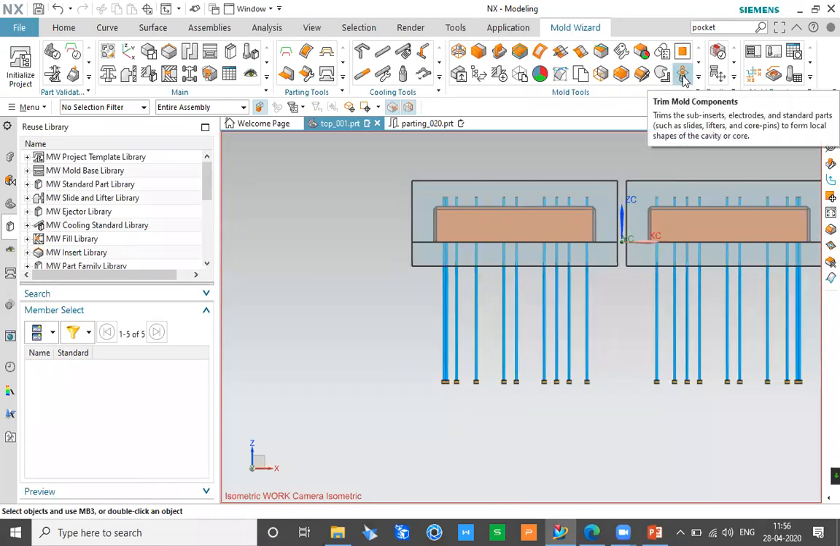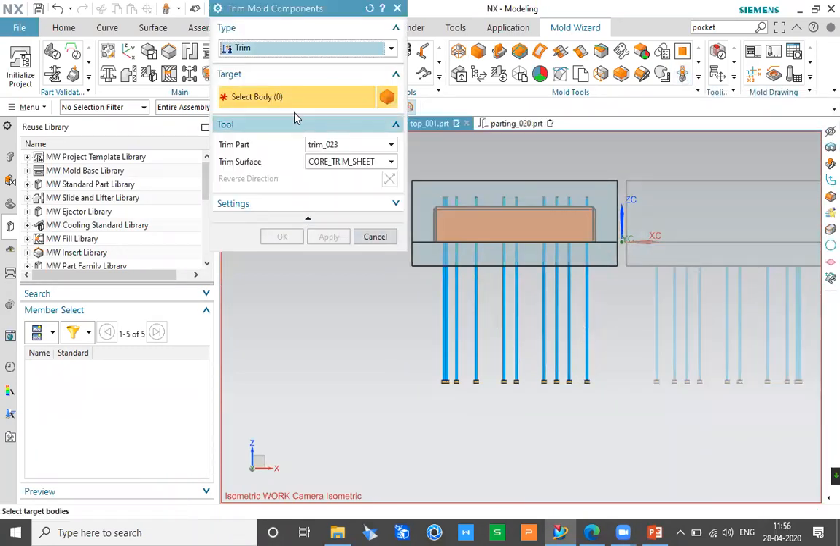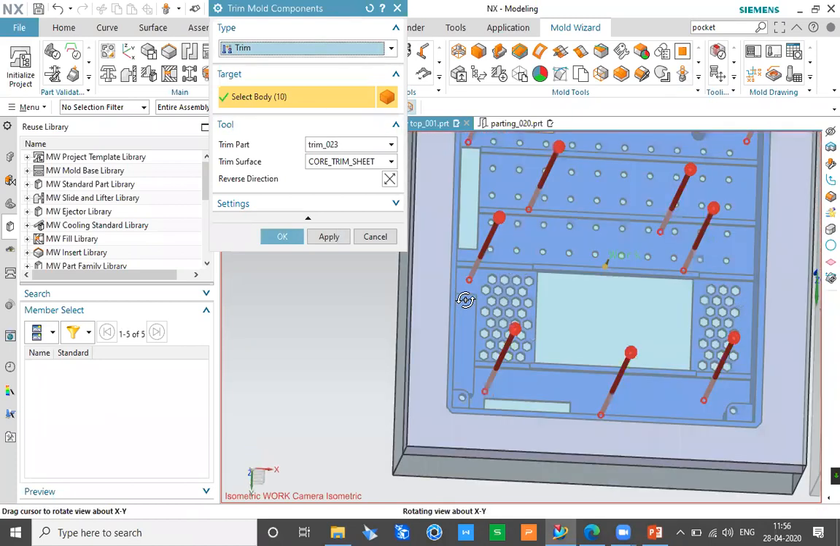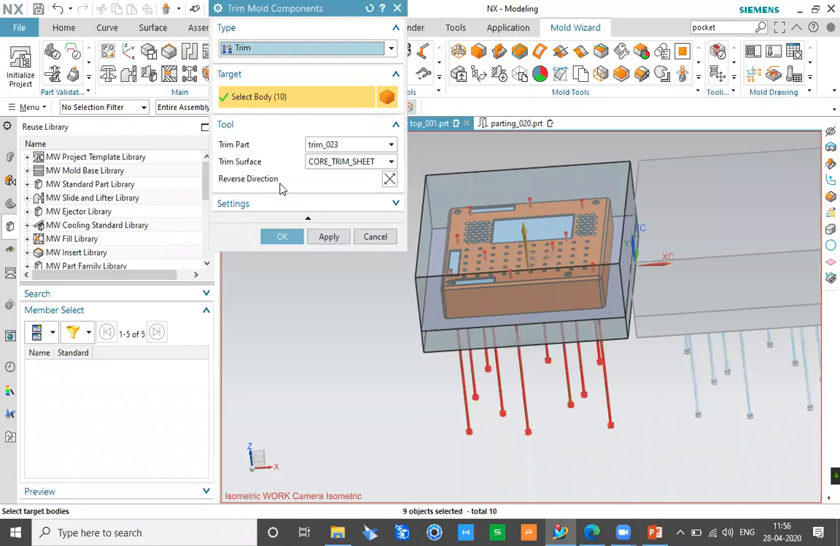So I just need to go to the option called trimming the mold components here. I just need to select what all components I want to trim. So I want to trim all these components here. I can even create a box and select, no problem in that. So I have like 10 ejector pins to be selected. I have just selected all the 10 ejector pins that need to be trimmed, and I want to trim them up till the core side. So I can just simply click OK, and everything will get trimmed up to the core side.